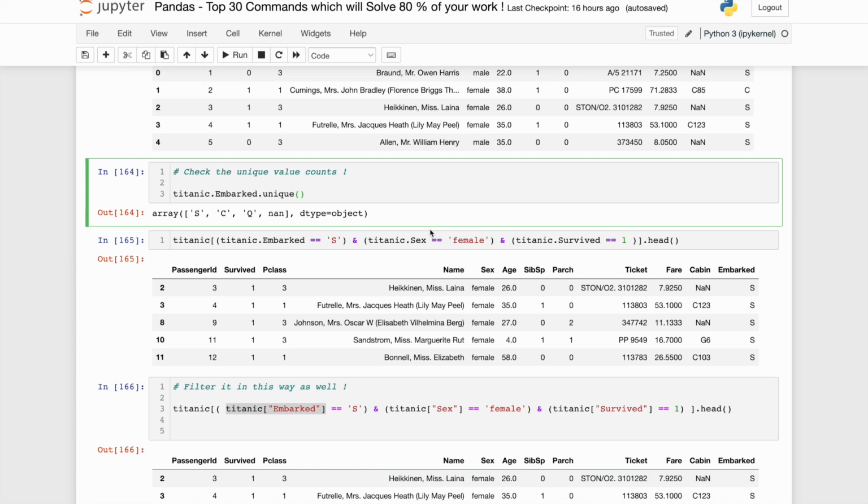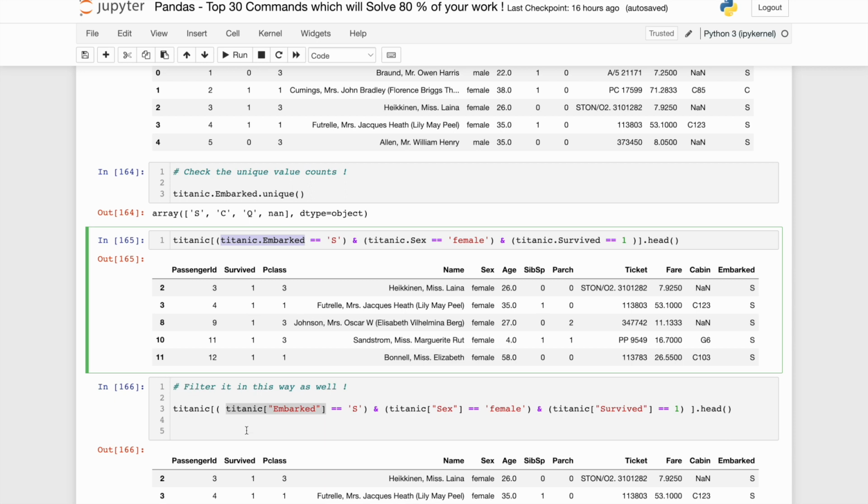Now, what is this conditional filtering? The way to call a Titanic data frame's particular column is through two means. One, you can specify it like this, Titanic dot embarked, right? This is fine. Or you can specify it like Titanic parenthesis embarked. This is also fine, right? So either way of calling is fine. So you are referring to a particular column or a series in a data frame, right?